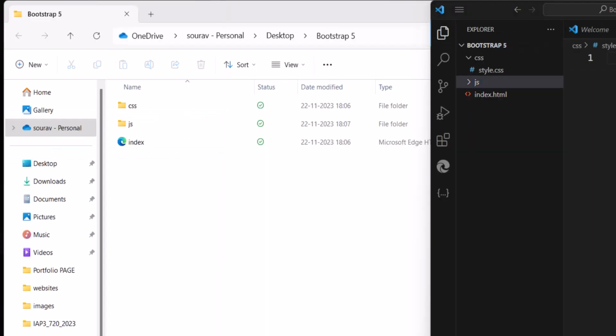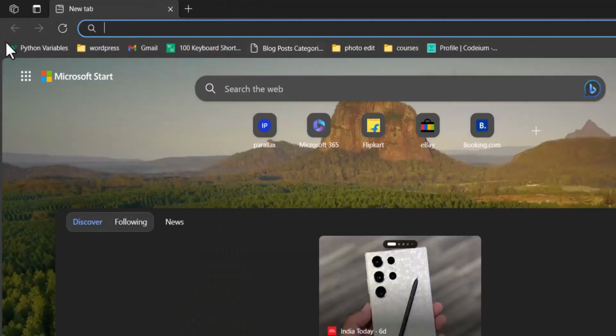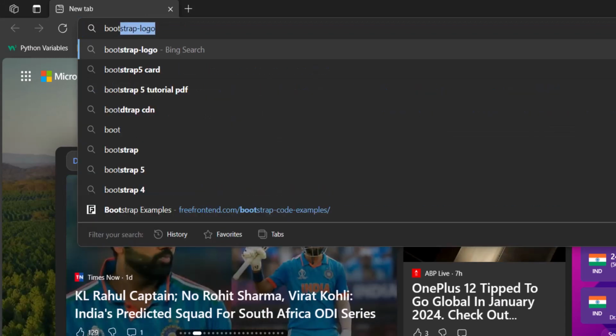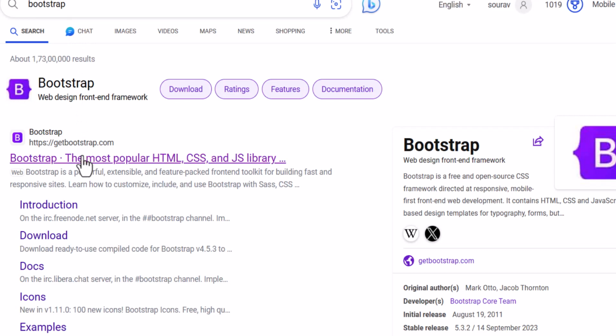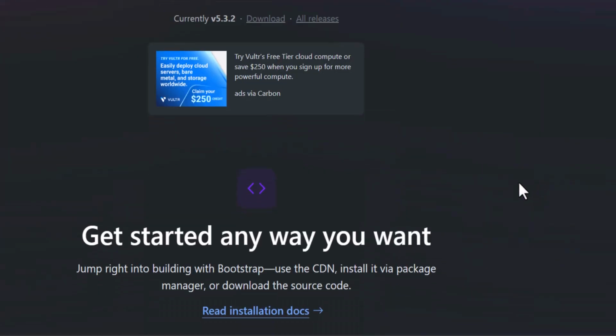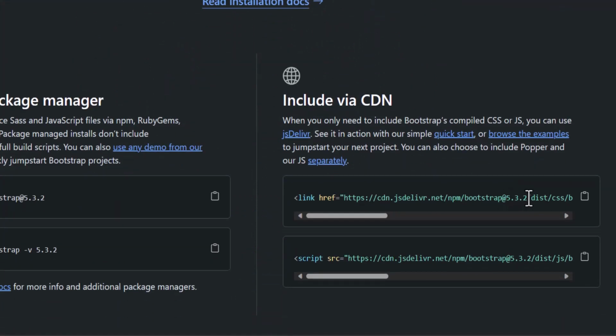For our project, we must connect Bootstrap. So, open any browser and type Bootstrap into the search bar or just go straight to getbootstrap.com. There are two ways to incorporate the Bootstrap compiler. The first is via CDN, where you must copy the provided link and paste it into your HTML file, for online work.